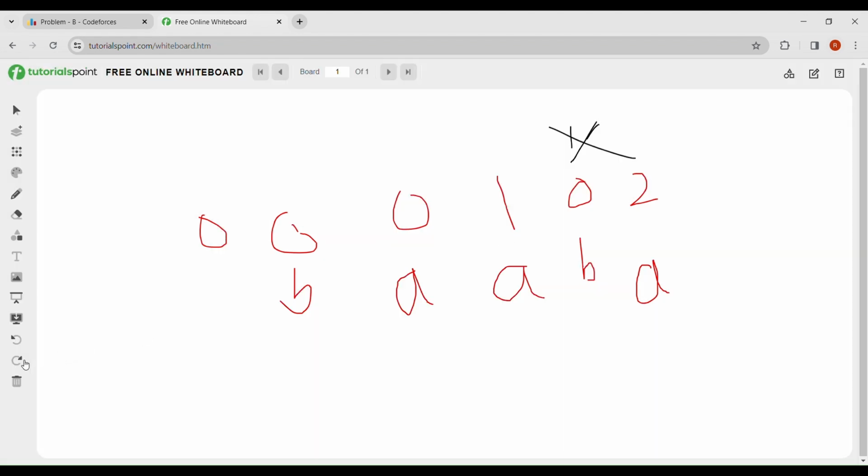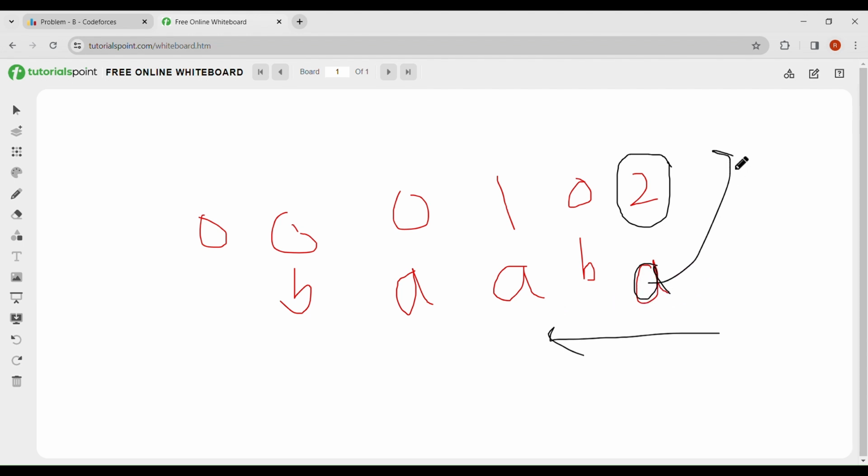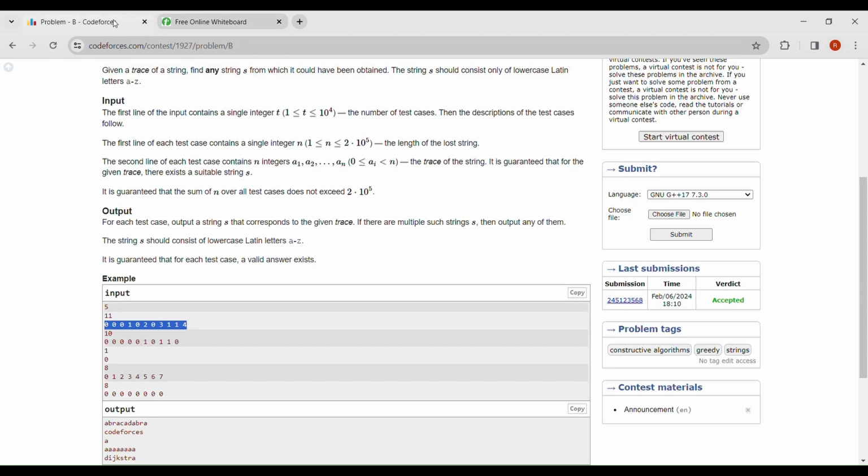my approach was to think from the end. We will count, like if there will be 0, we will check if there will be 2, then what we will do, we will add a here and go again. But from the next time, to place a anywhere, that value should be 1, and for the next one, if I place a, the next value should be 0 to place a. This way I thought. So I will explain the answer.